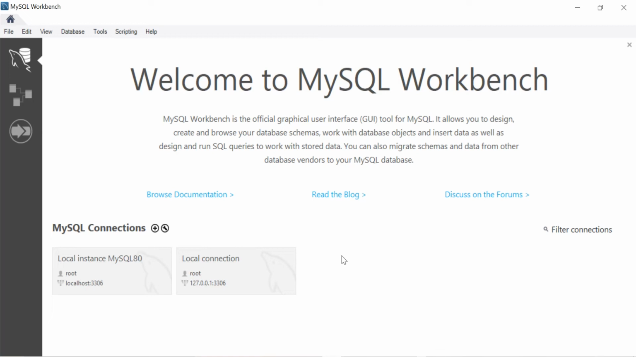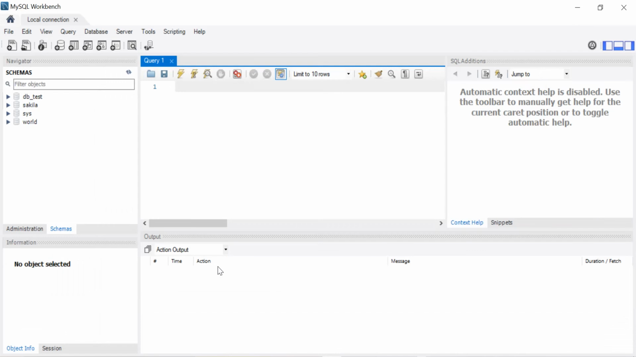Okay, so when we open MySQL Workbench, we get the following window. If you haven't already installed MySQL Workbench on your computer, you can find the link in the description to download it and to create a new connection. So we click on local connection, and we get the following window.